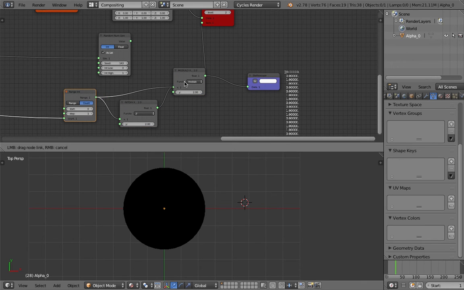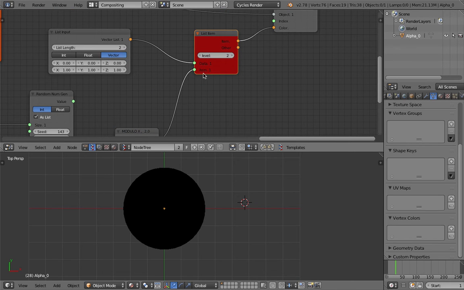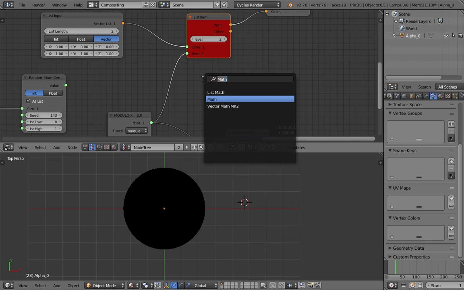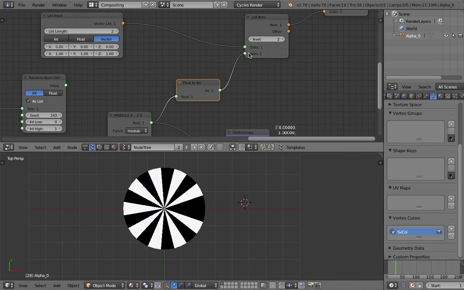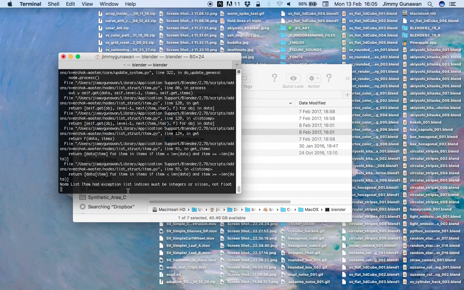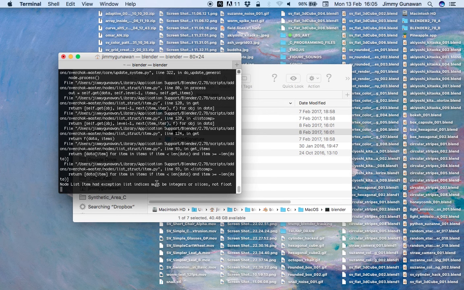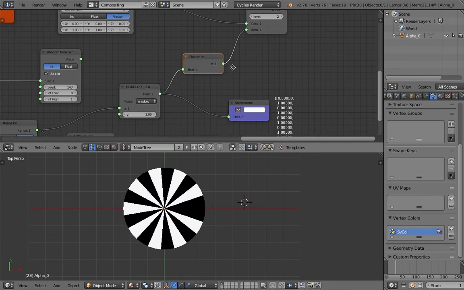This goes in there, and this guy is complaining, okay, you can't plug in float into the item, you need to convert it. So float to integer is going to fix the problem. I know that's the problem because if you check the error message, it will say node list item had exception, list indices must be integer or slices, not float. That's why we use a float to integer conversion.